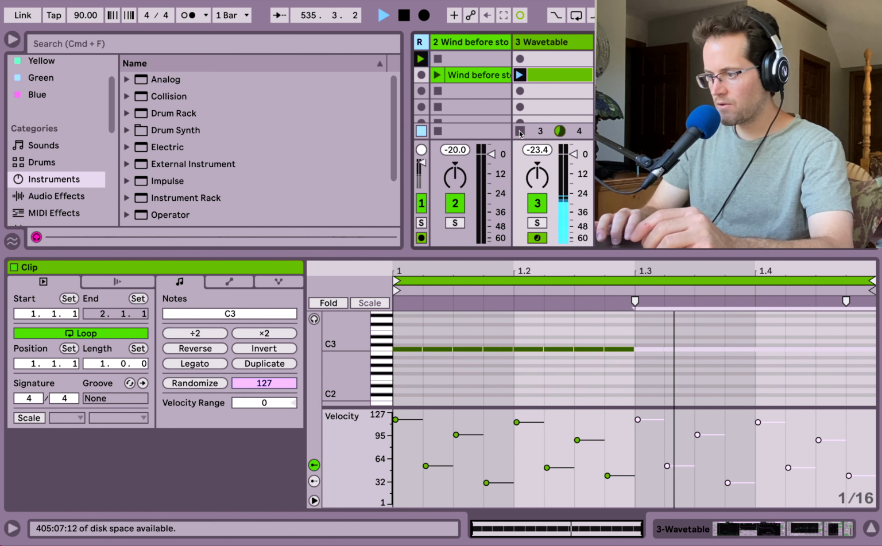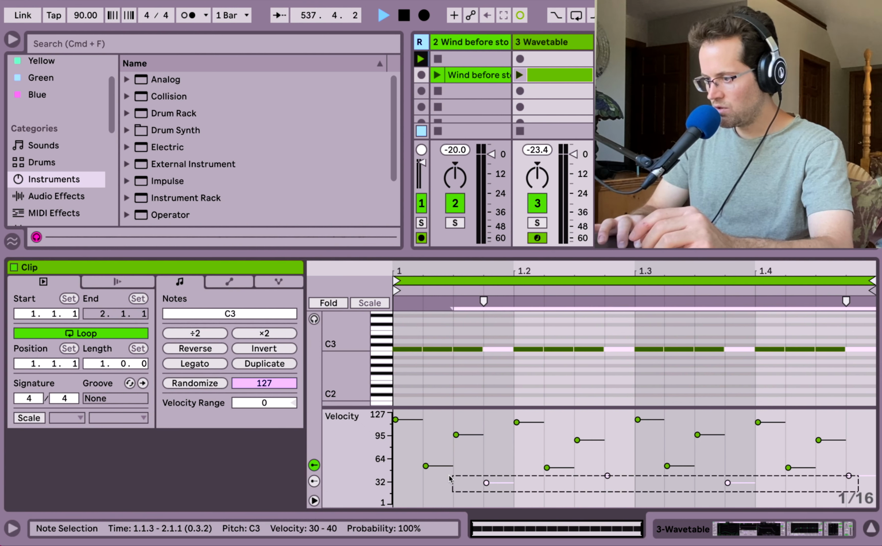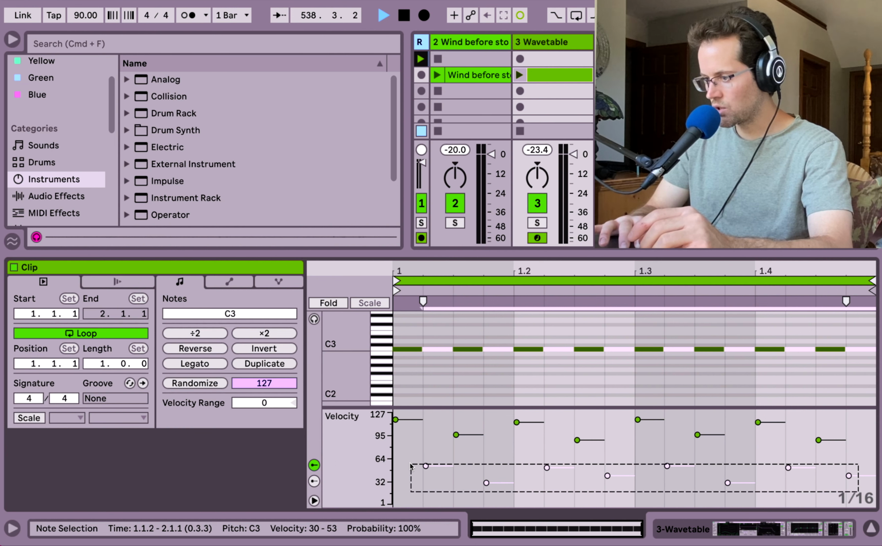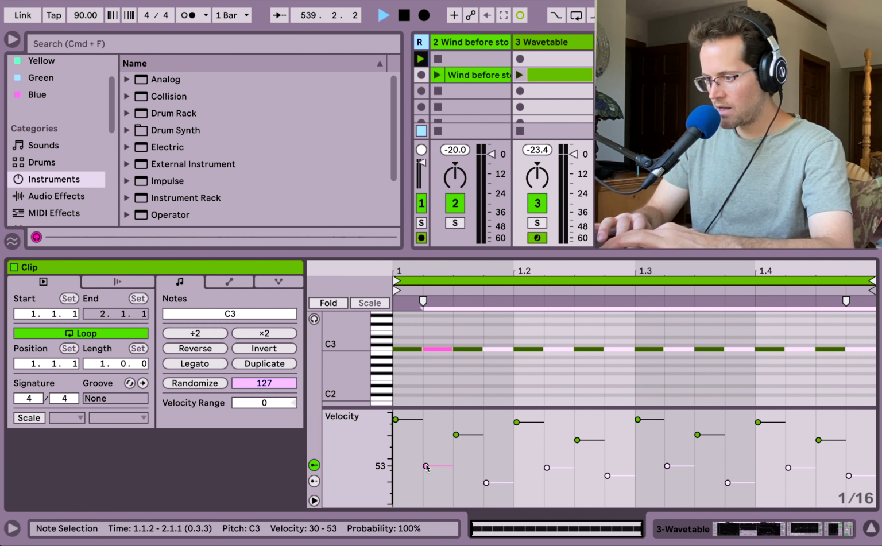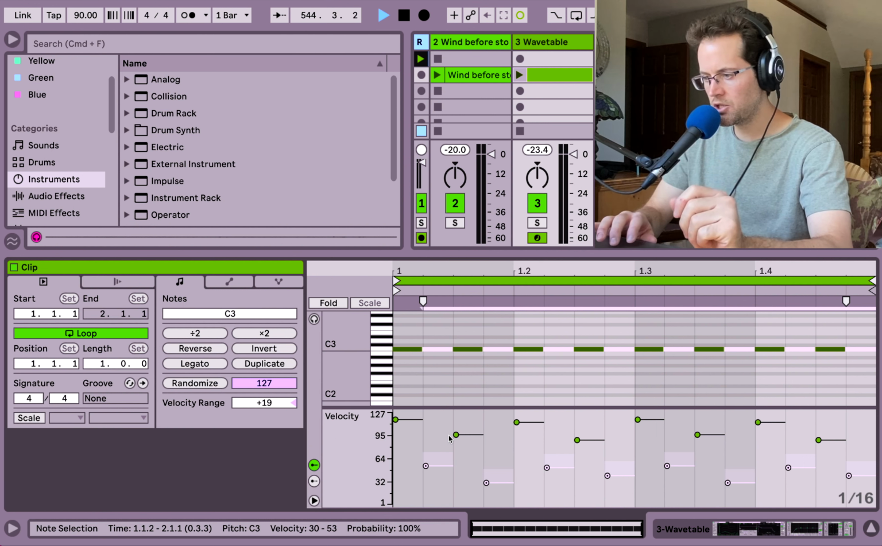Now to take this further, I like to select some of these lower ones. And if I hold down Command and drag, see what these do, it's giving me a velocity range of 19. Now these top ones don't have it because I like them, I don't want them to deviate too much.